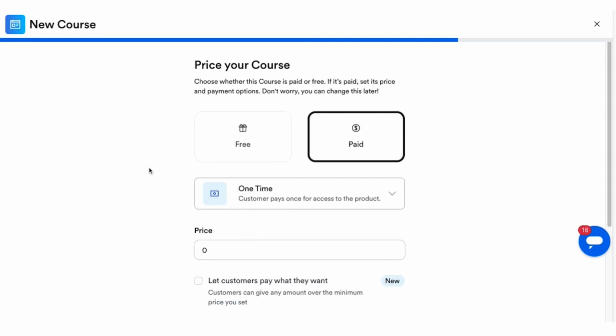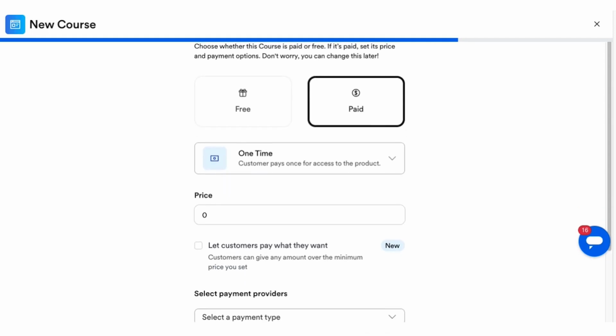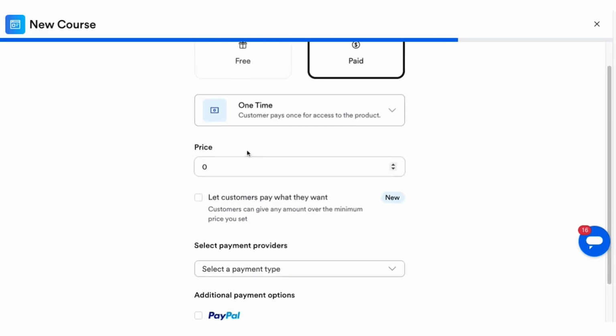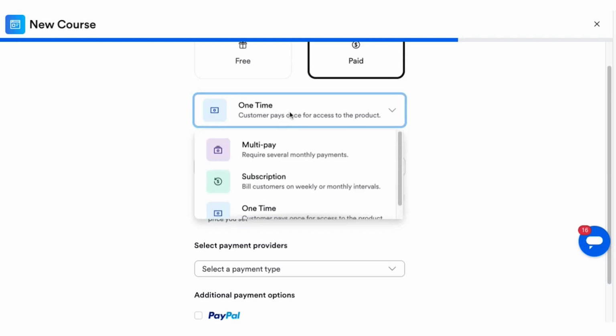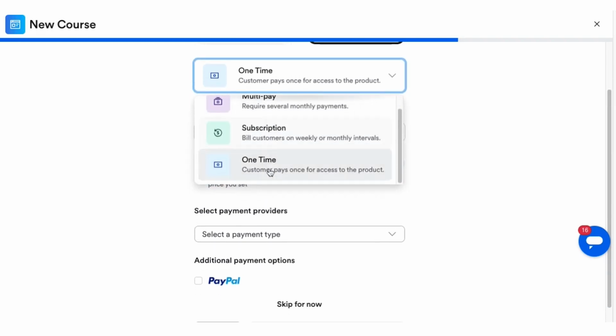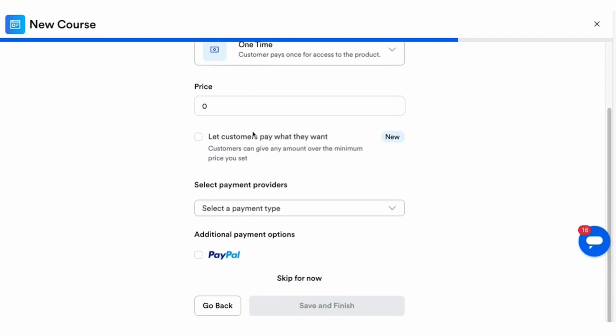And then you can already get into pricing your course. What I love about Kajabi pricing is that you can kind of decide where you want to go with it. It could be a free gift, it could be paid. You can decide if you want your customer to pay one time, if you want to do a multi-pay, if you want to do subscription, right? So let's say we're just doing a one-time payment. You could put the price, say the price is $88.